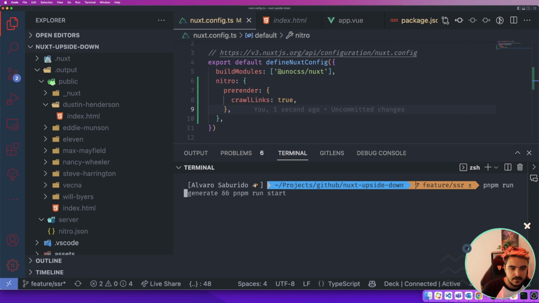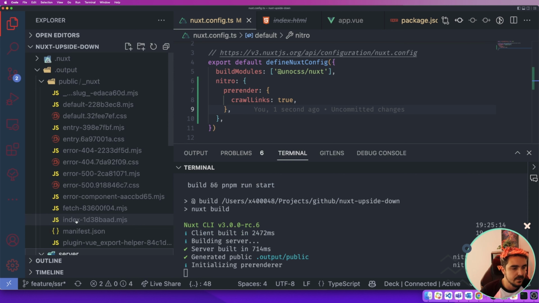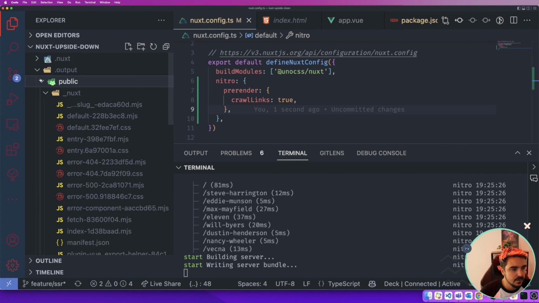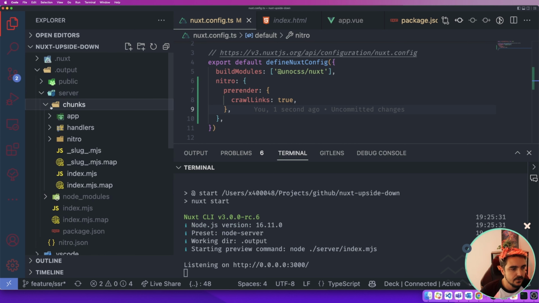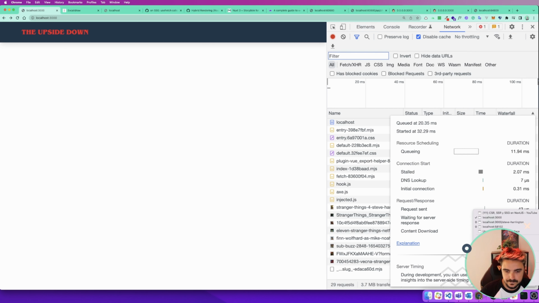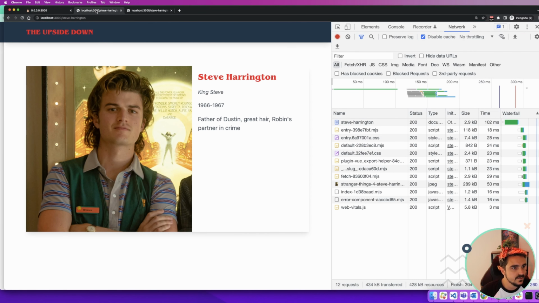So npm run, and instead of generate, let's use build. Okay. So this is going to build exactly the same. You can see here that the server before, if we use generate, doesn't have anything, but now that we're pre-rendering, the output is going to have all the server here, and also the pre-rendered routes. So if we open localhost:3000, let's open the incognito mode. You can see the difference.